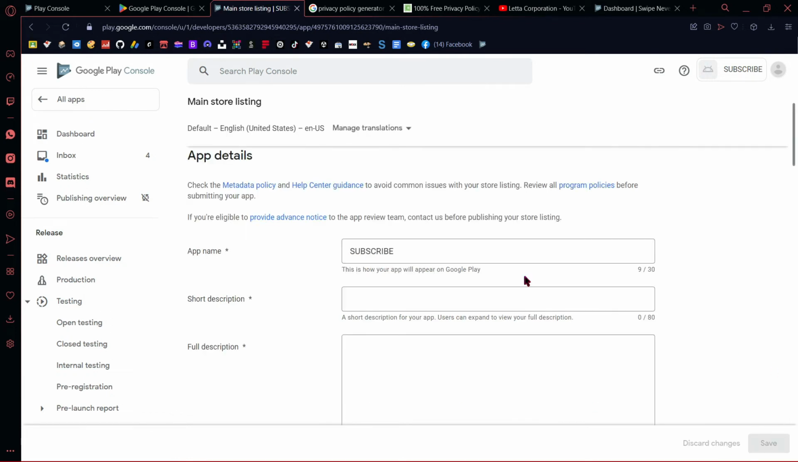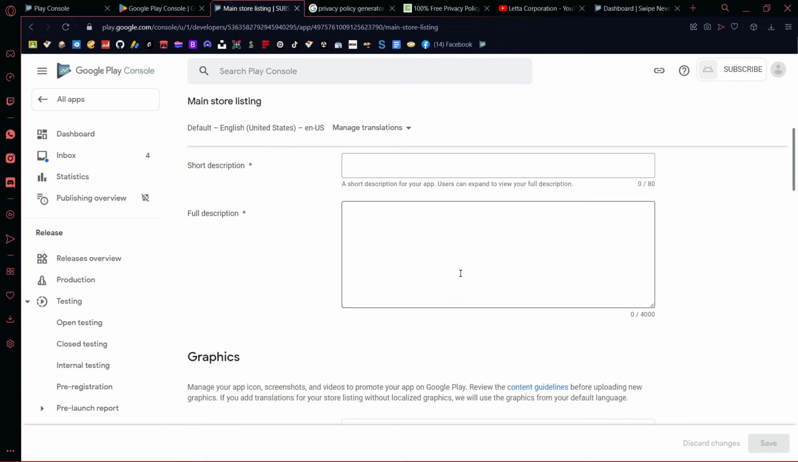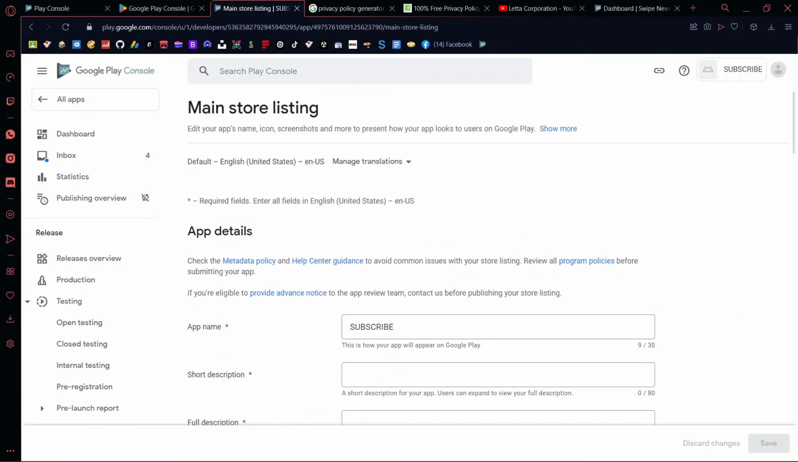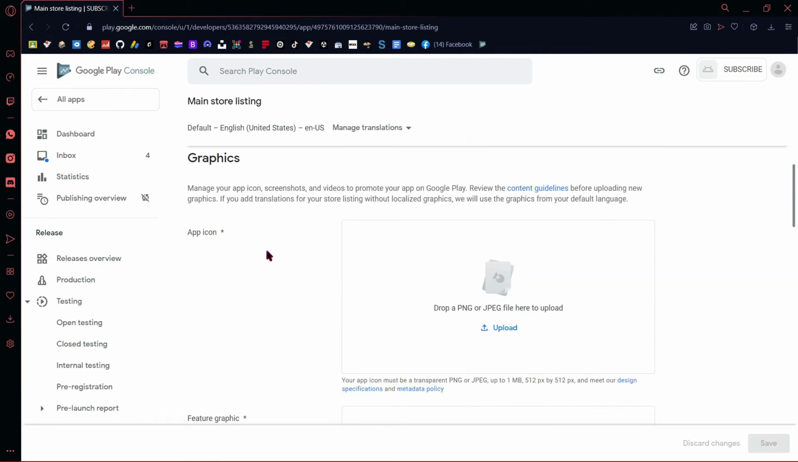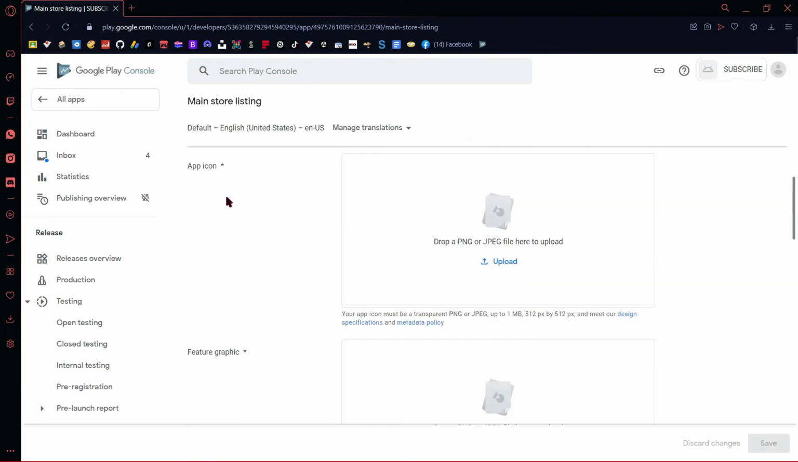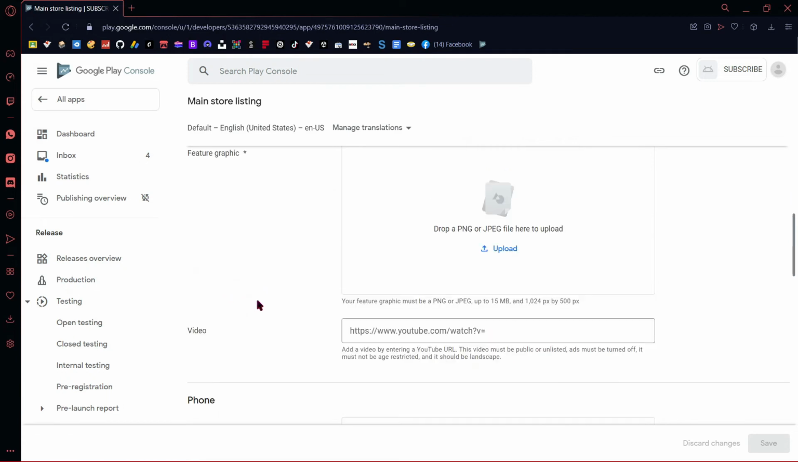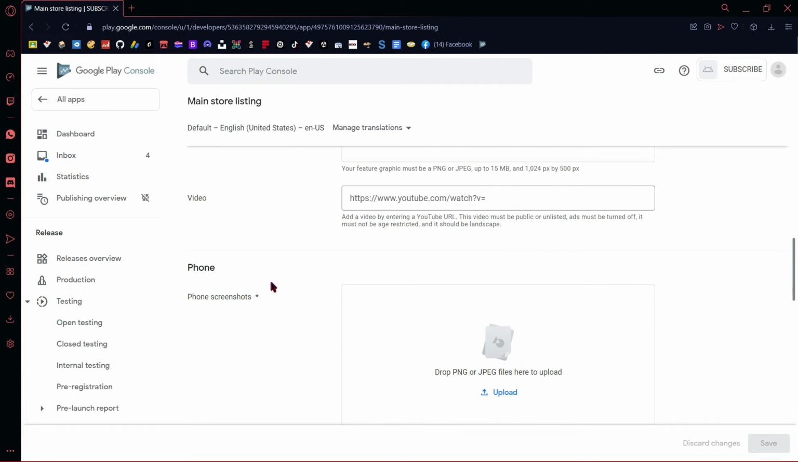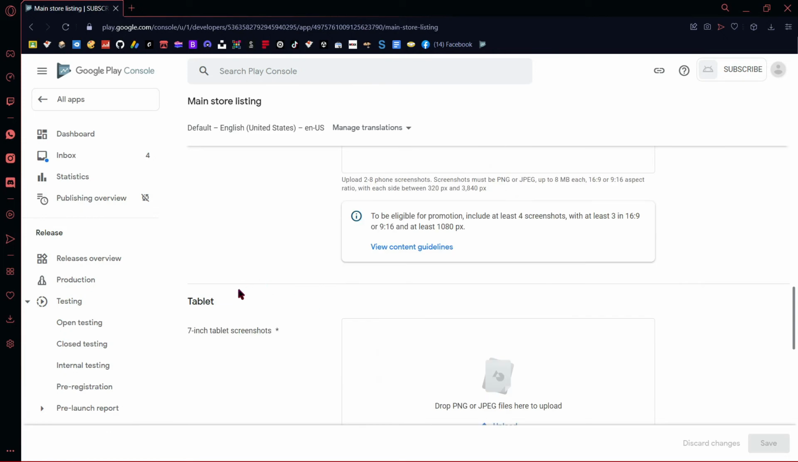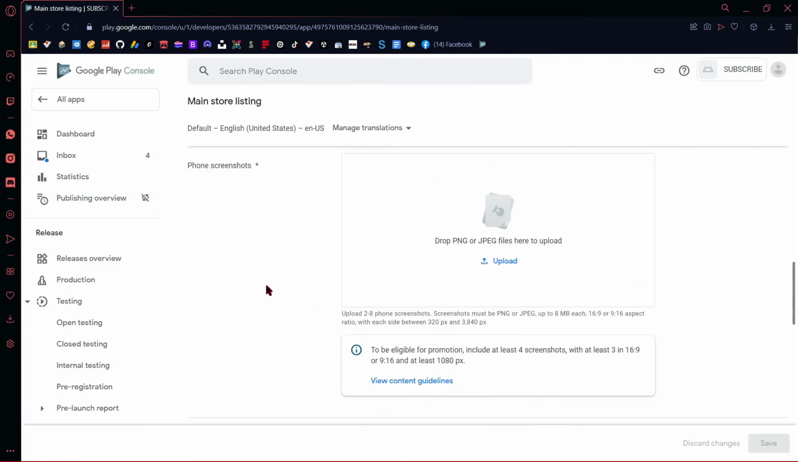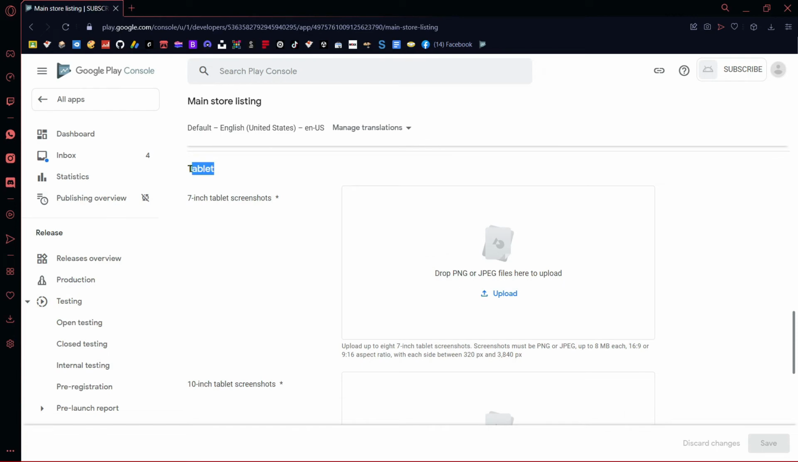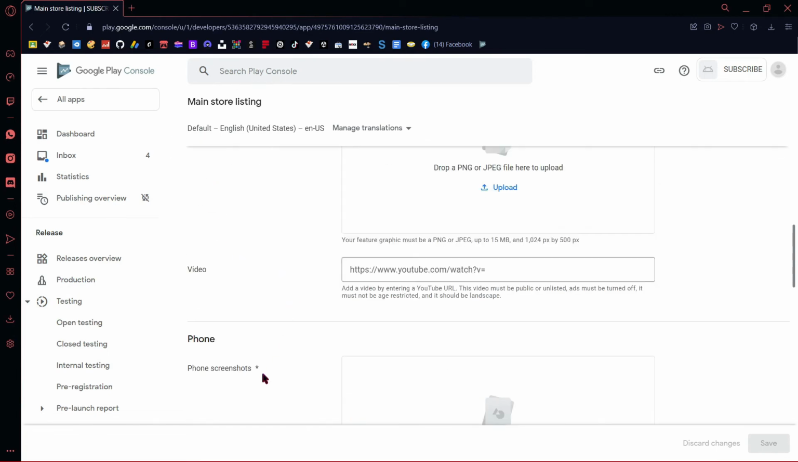Now you select your app name, a short description, and a full description of your app or game. You also put an icon here. You put a feature graphic. If you have a trailer, you put it here. You can put some phone screenshots, which is really nice, and you can also put some for tablets. But maybe you don't have to put tablet screenshots. Just putting phone screenshots is okay.